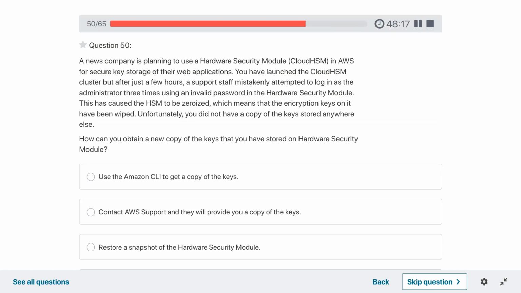You have launched the Cloud HSM cluster, but after just a few hours, a support staff mistakenly attempts to log in as the administrator 3 times using an invalid password in HSM. This has caused the HSM to be zeroed, which means that the encrypted keys on it have been wiped. Unfortunately, you do not have a copy of the keys stored anywhere else. How can you obtain a new copy of the keys that have been stored in HSM?